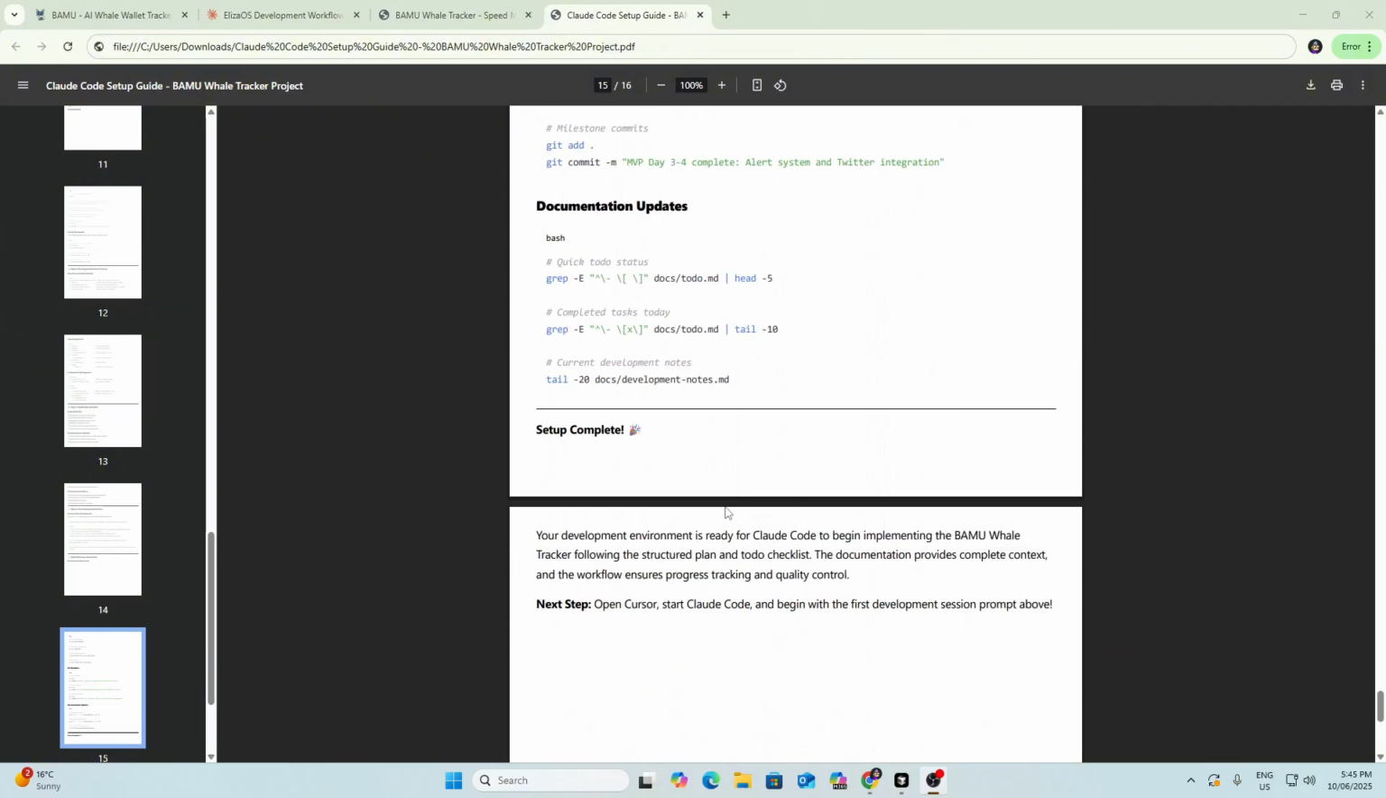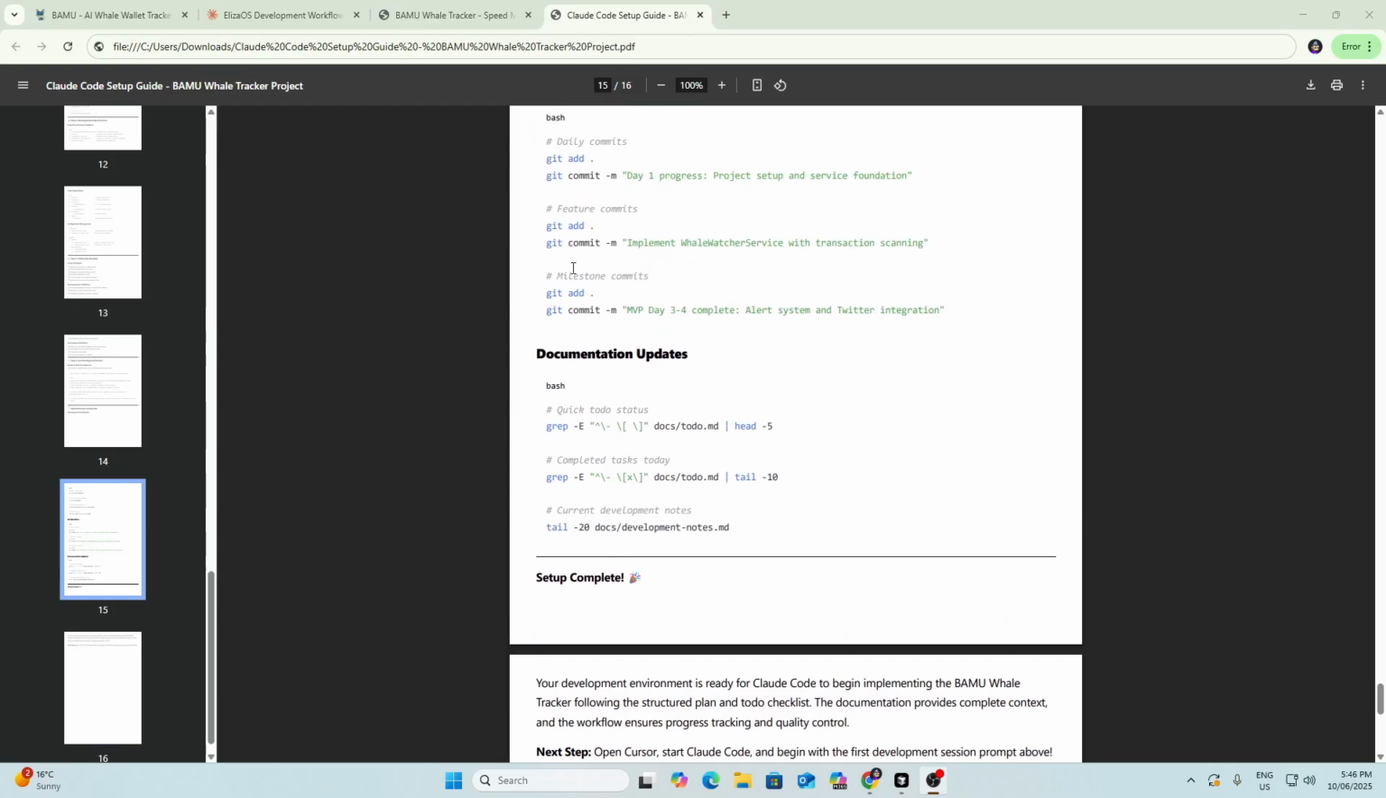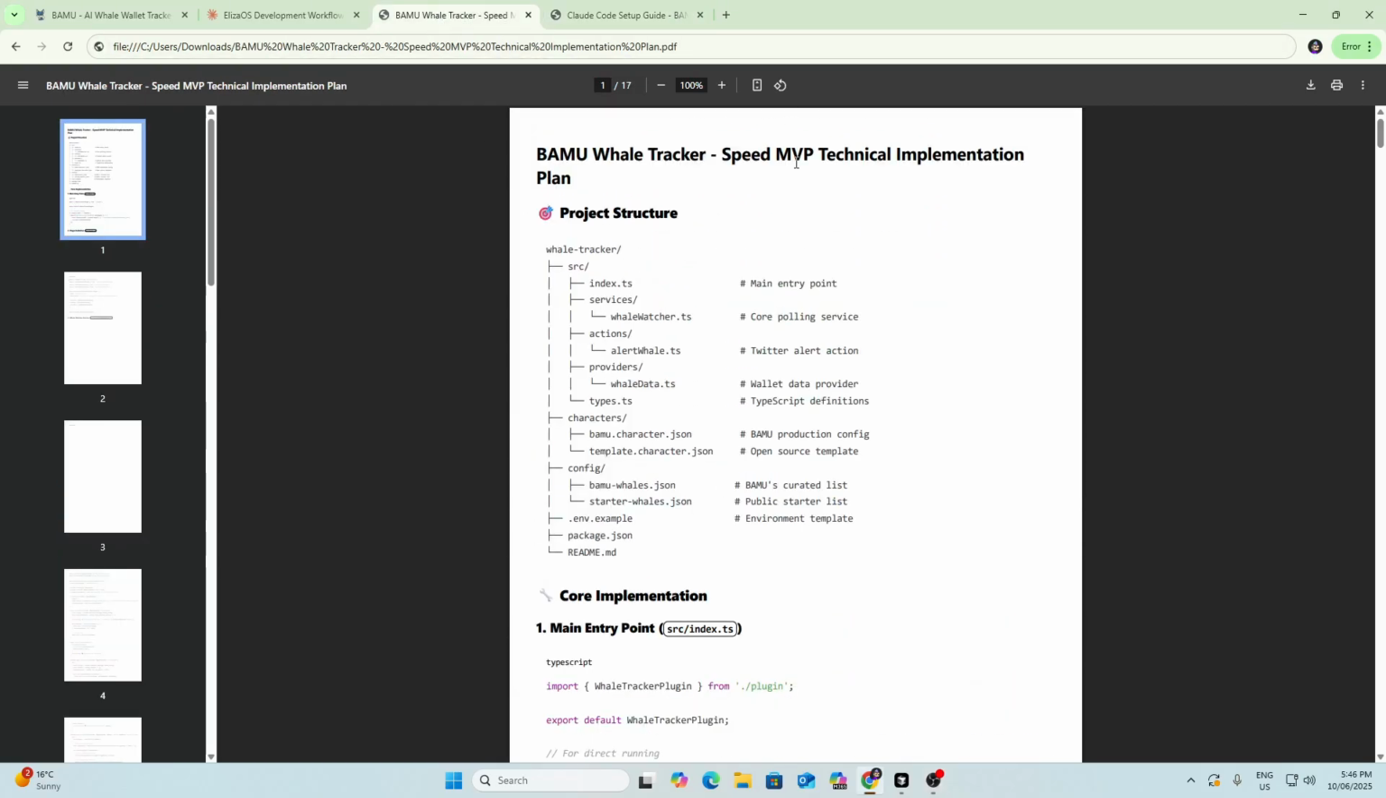The other document that I'll show you that I've created with Claude is the Speed MVP implementation plan. So what I've done here is, obviously, the vision for BAMU is to be able to provide an open source platform that you can use to set up your own wallet tracking system. So whatever your filters and potential specific wallets are that you want to track, hopefully with this you'll be able to clone this repo and start your own system.